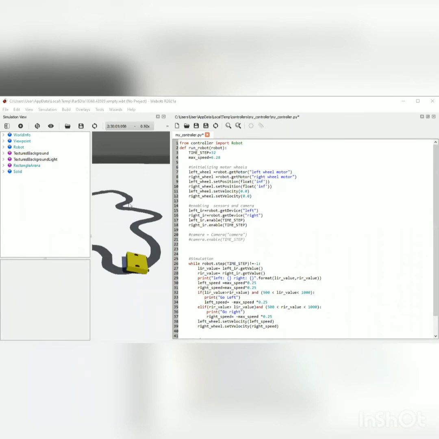Hello, I'm Shafkat. So right now I'll be explaining the code of the robot. So at the beginning in line 3, we take a default value for the time step and a constant for the max speed. Then for the motor wheels, we use the get motor function. Using the get motor function for the left wheel, we get the value for the left wheel, and similarly for the right wheel we also get the value of the motor, and then we set the position and velocity for both the wheels.